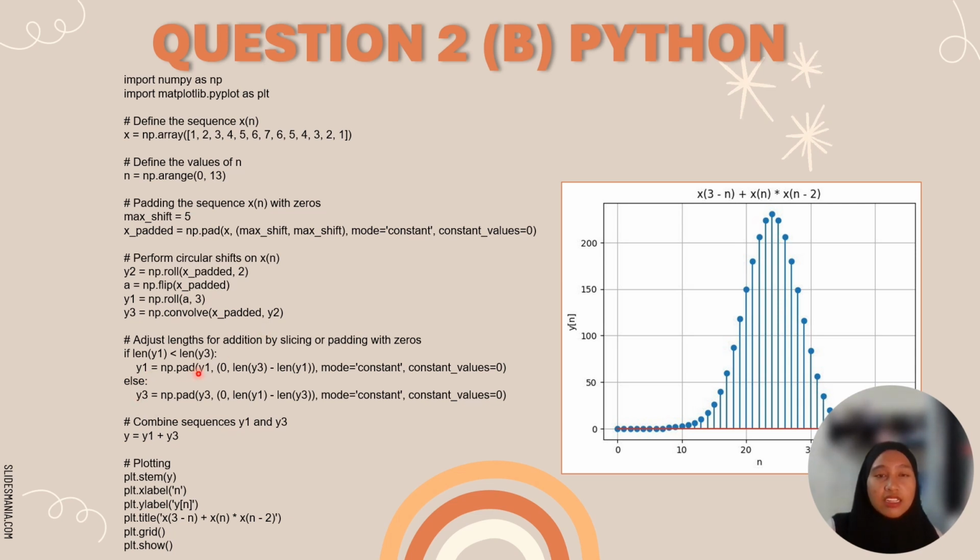Adjusting lengths for addition. The lengths of Y1 and Y3 are adjusted for the addition by padding the shorter sequence with 0. Then number 7 is combining the sequences. The sequences Y1 and Y3 are combined element-wise and the result is stored in Y. Plotting: the final sequence Y is plotted using the stem function, with label, title and grid for better visualization.